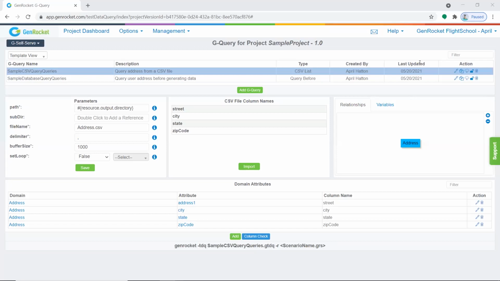gQueries can also be added to an individual gcase. We will show how to do this in the next lesson of this module.